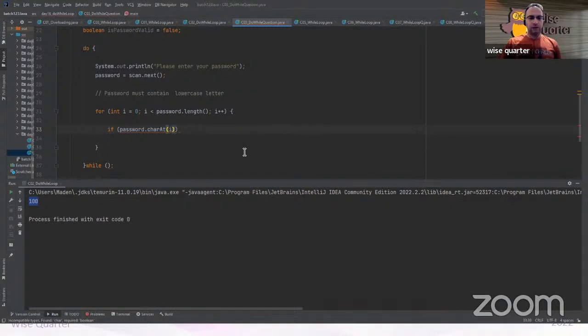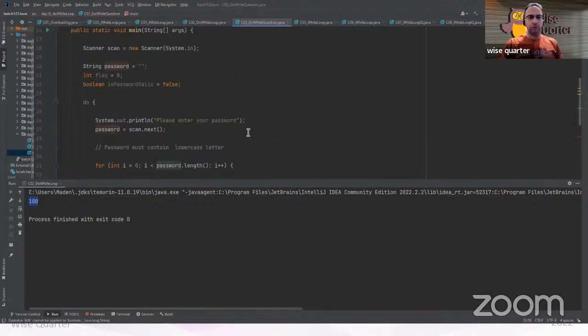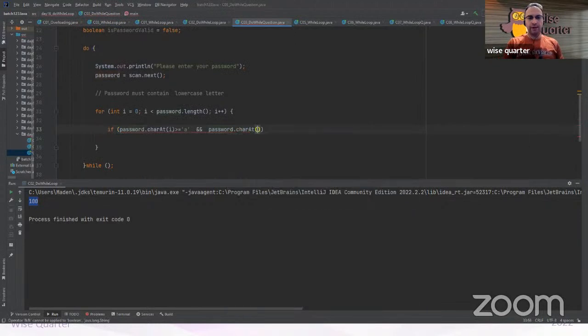If it is higher or equal to A, and at the same time it should be lower than Z, right? Password, let me bring password char add I. At the same time, it should be lower or equal to Z.